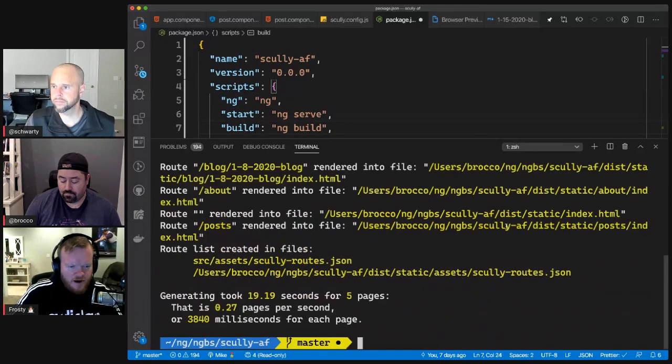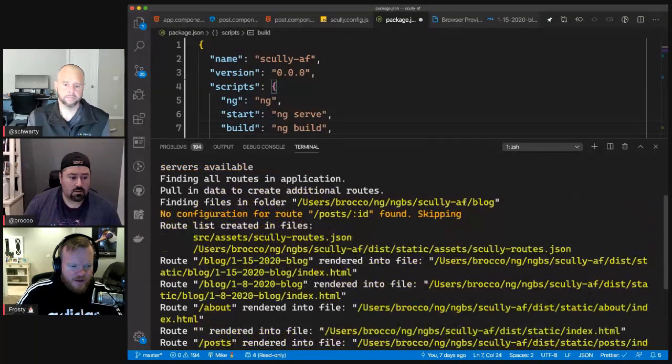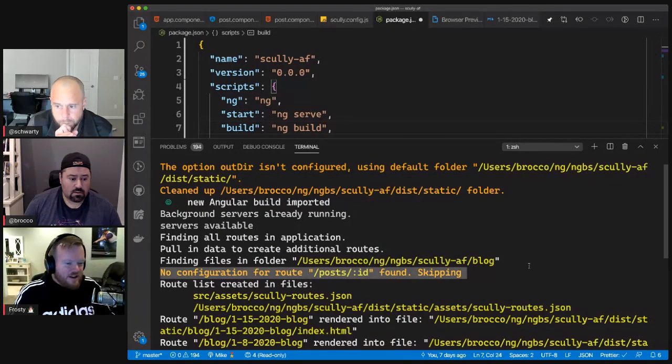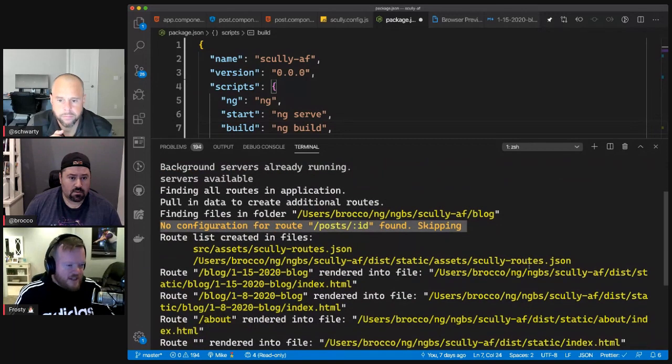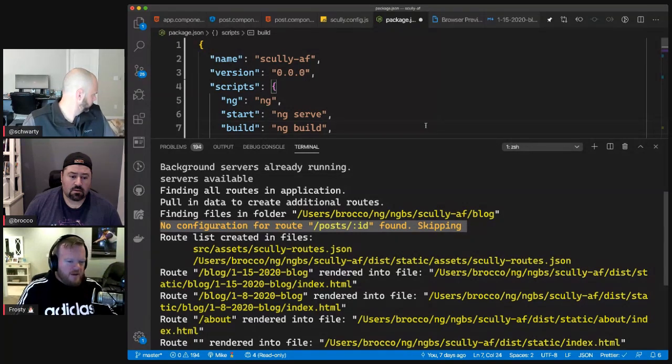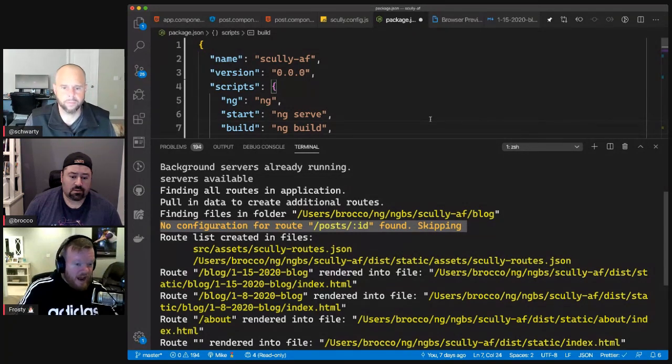All right, cool. If everyone scrolls up a little bit, just so we can digest this output. See how it said no configuration for route post/ID. That means in our Angular app, we have a route called post/ID, but we don't have any configuration to teach Scully how to get the list of IDs that will go in there. So we're going to create a plugin to do that. But for now, it just said, I found this in your Angular config, but I'm skipping.